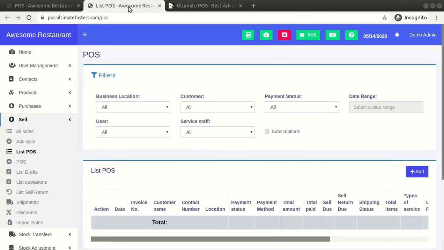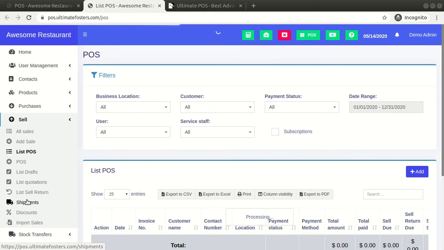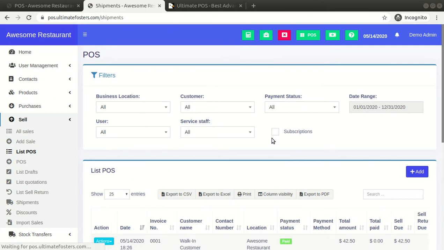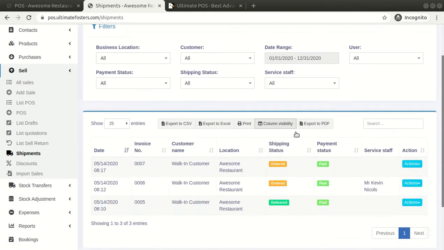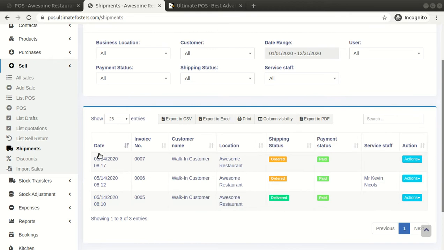let me go to the shipments menu. Inside sales, we have the shipments menu. In the shipments menu, you can see a list of all the orders which are to be delivered to the customer. Here we have a shipping status. The shipping status is ordered for this particular order.